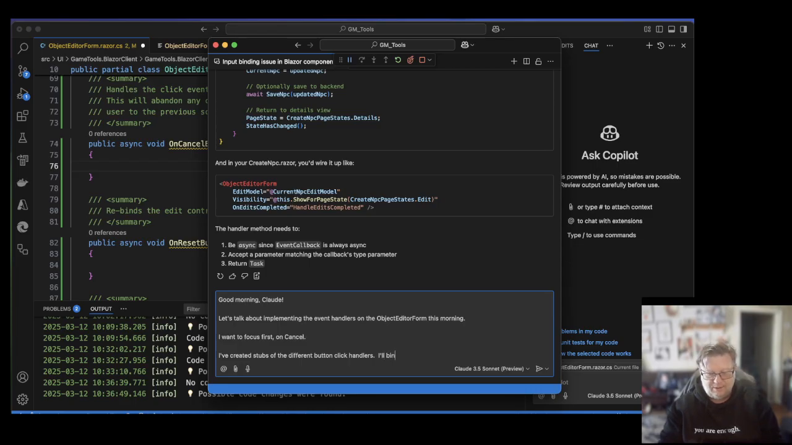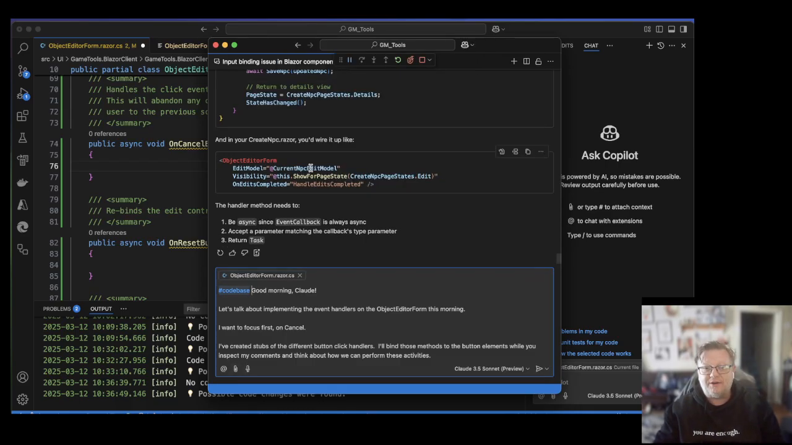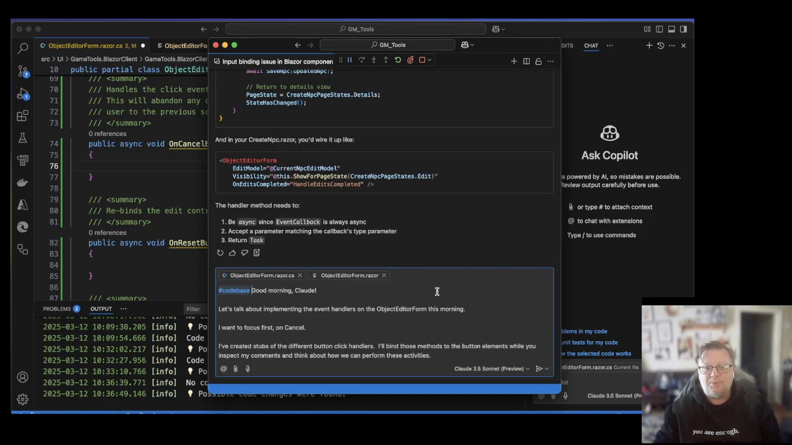I'll bind those methods to the button elements while you inspect my comments and think about how we can perform these activities. Now, before I submit this, I'm going to go hashtag codebase. And I'm going to attach the object editor form and its code behind.